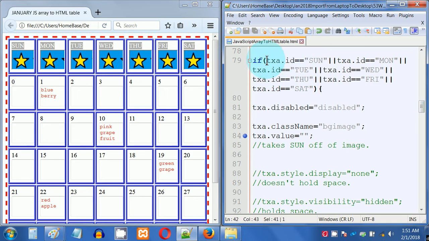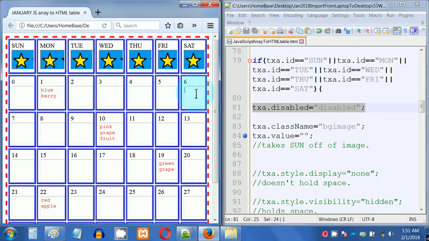Okay, so if any of these are true, we have our txa.disabled set to disabled. The reason I do that line is because in all these other text areas, you want to be able to type in here, because eventually I'm going to connect all of these text areas to local storage. They're not currently connected to local storage, but they will be. Up here, under the days of the week, I have the text area filled up with a background image, and if you try to click these stars, you cannot click inside of there. So that's what the txa.disabled equals disabled does.